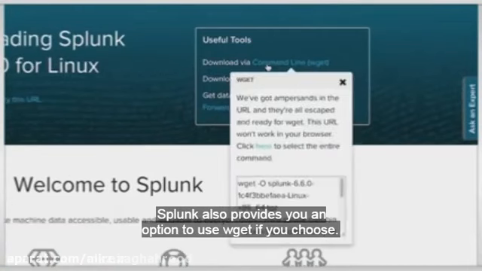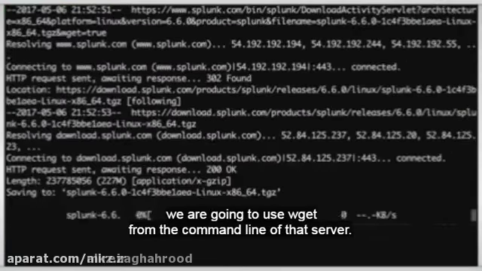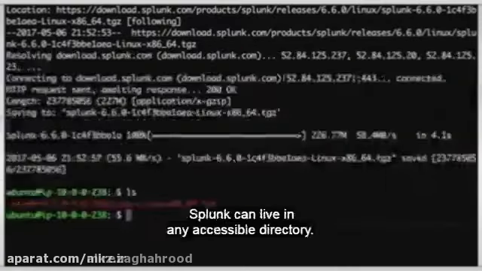Splunk also provides you an option to use wget if you choose. Since we are installing this on an external server, we are going to use wget from the command line of that server. One note, as with most software, we suggest you do not install Splunk as the root user. Splunk can live in any accessible directory. In this case, we'll install in the opt directory, so let's untar the archive there.